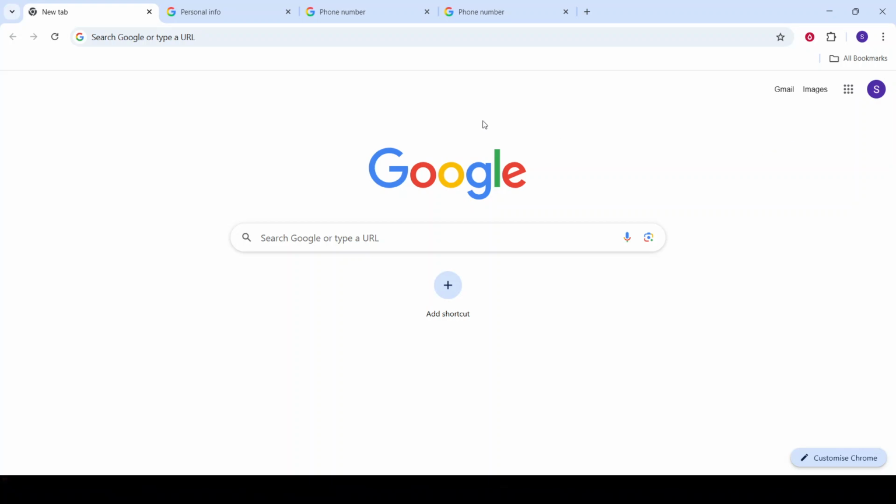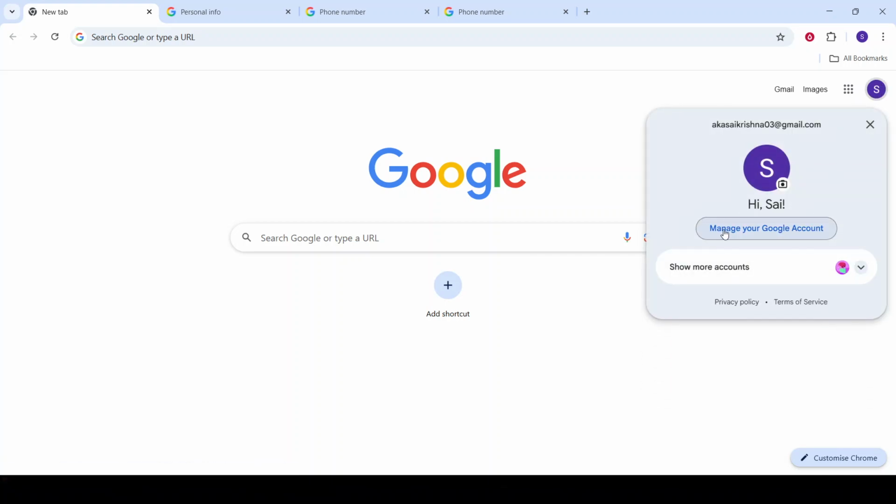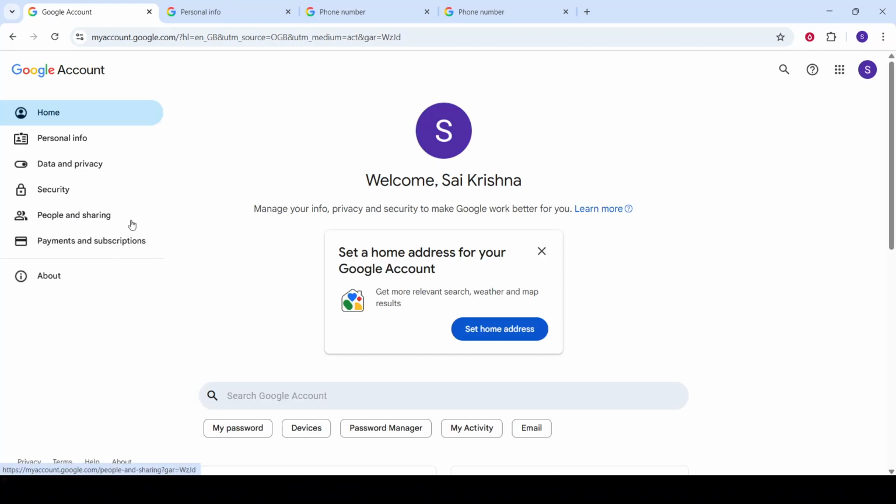Start by opening a web browser and going to your Google account. If you're already signed in, click your profile picture in the top corner and choose Manage your Google account. This takes you to your account dashboard, the central place for your personal details, security, and preferences. You can do this on desktop or mobile. The layout is similar.